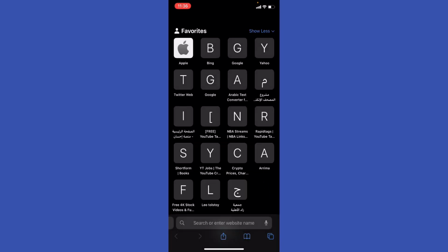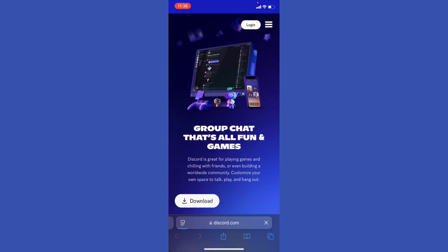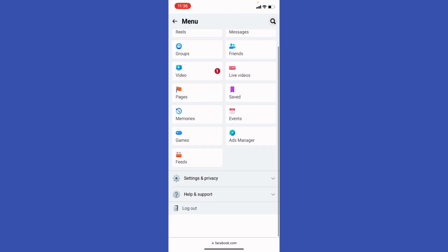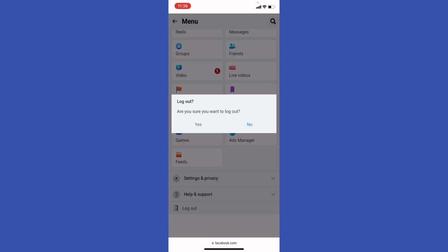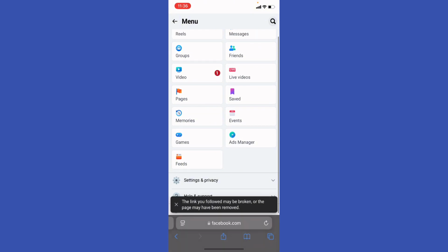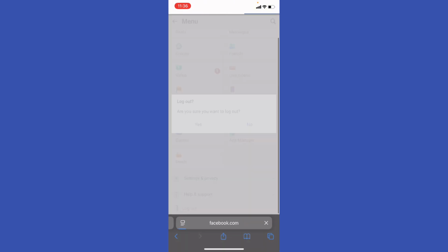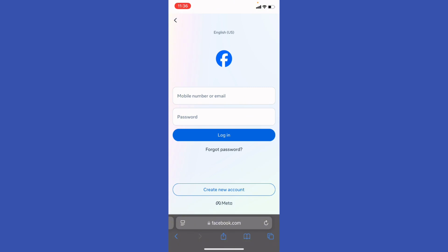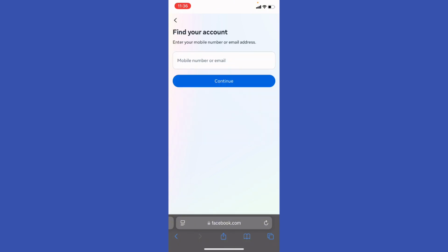Next, you're going to use the forgot password option. If you're trying to access, let's say, Discord, or let me use Facebook for that matter. I'm going to click the three bars and log out. Now when I try to log in using another account, you're going to go ahead and click forgot password. Most sites offer an email or phone reset option.